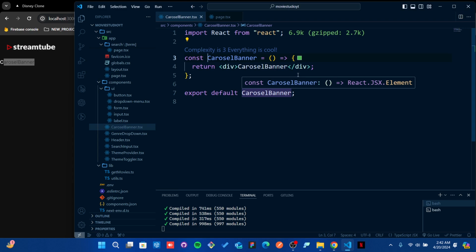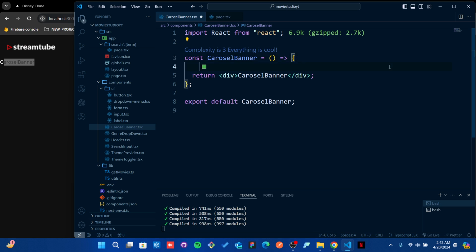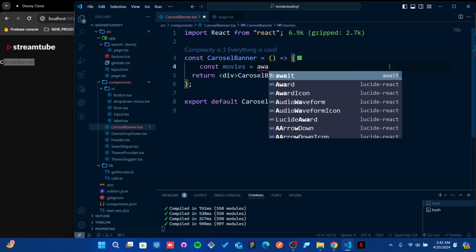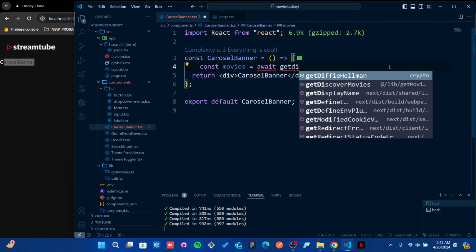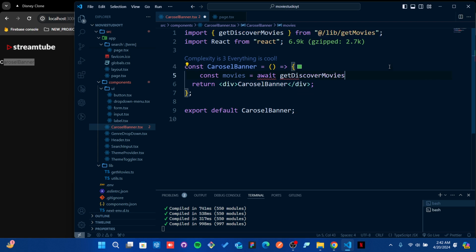Here in the banner we're gonna modify that one to get the data. So what the data we're gonna get, it will be const movies. That movie is going to be await, and that await it will be get discover movies. And of course we need to make it an async function, otherwise it will not work. So we're gonna get that movie name from there, and as in the movie name we need to go with some of the properties. We're gonna pass that ID and the keywords as the props.